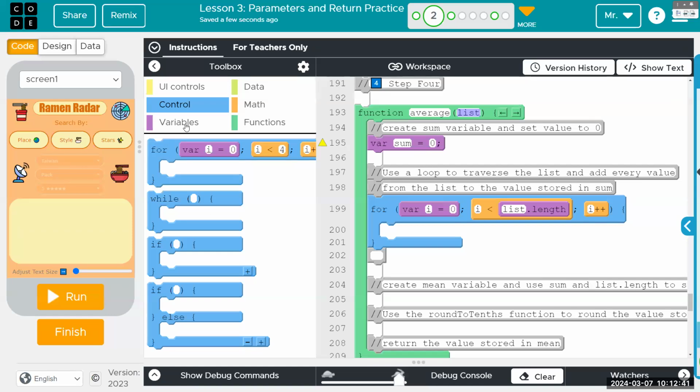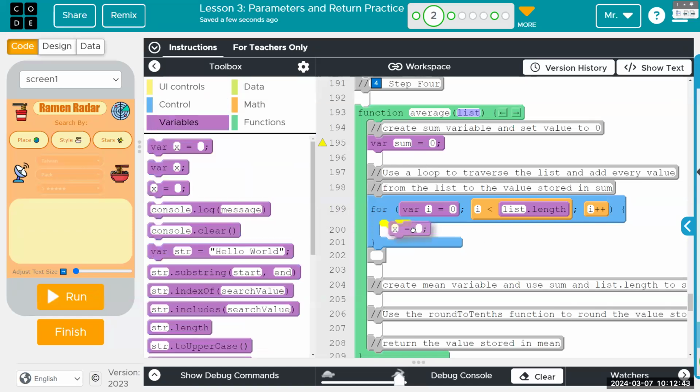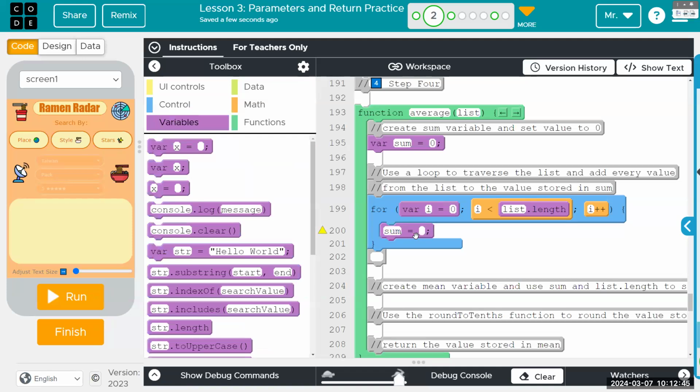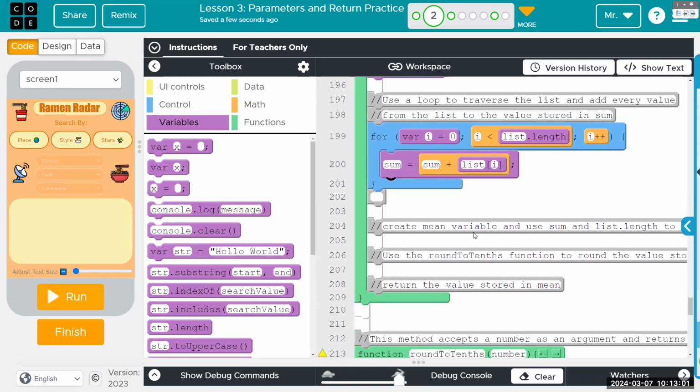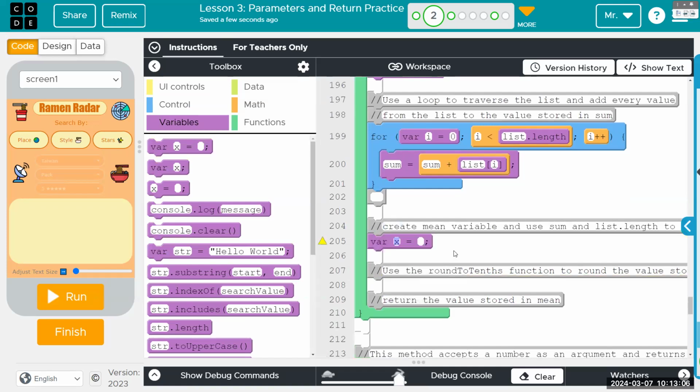And every time we get to the list, sum, our totaling variable, is going to get whatever it already has plus the thing we're looking at, which is list index I. And when we're done, the variable sum will have the value of every item in the list added together. We want the average, so we're going to make a new variable called mean, and mean is going to be our total number divided by however many items are in the list.